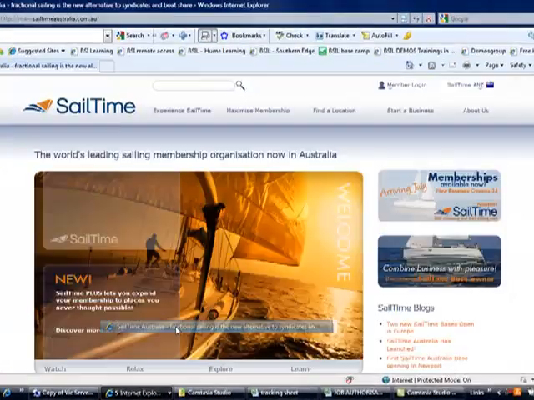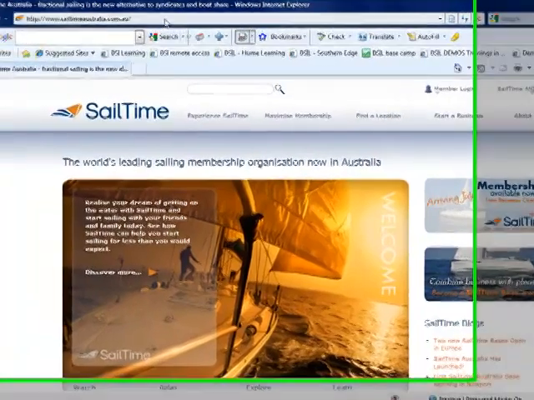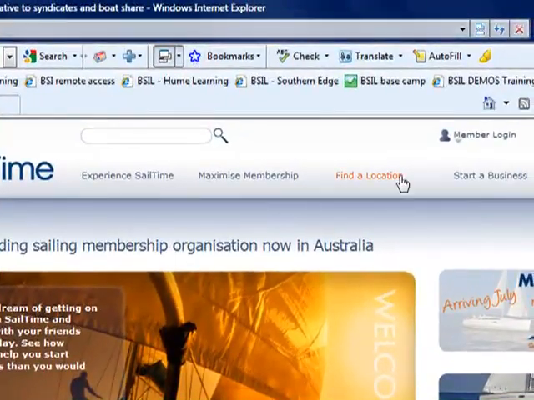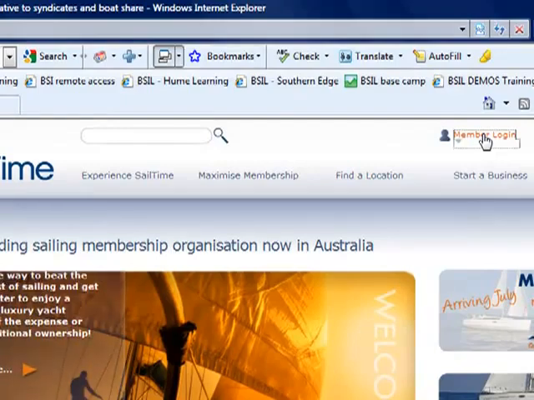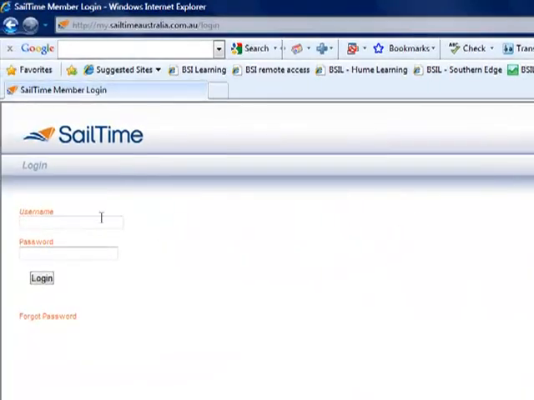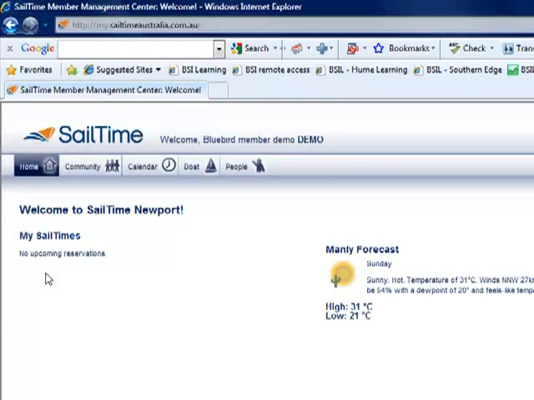So let's assume you're going to come in through our website. You go to www.sailtimeaustralia.com.au, click on the member login, and then this will bring up the username. The username we're using for this demonstration is Bluebird Demo, and our login. Click login, and then this will take you through to your welcome site.